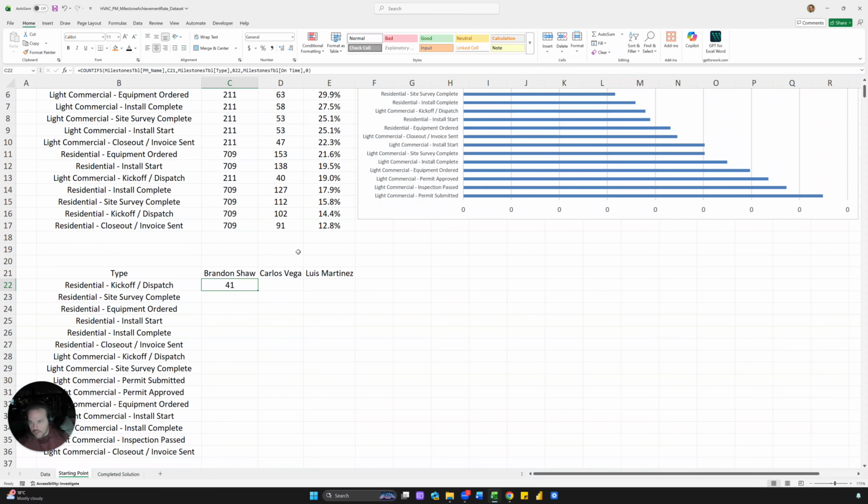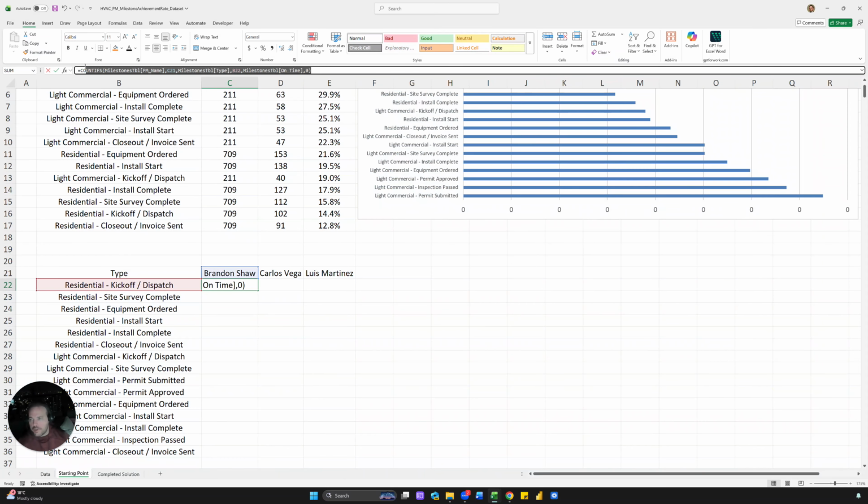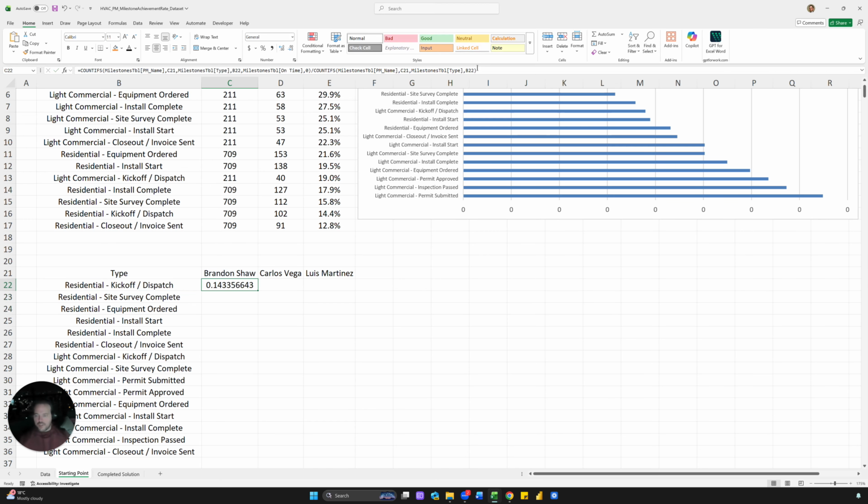And so 41. So now the thing we do is we just take this, and then we just divide it by itself again, but we remove this part here, if you remember, just to get the percentage. Control-Shift-5 to make it a decimal. And then now we just want to drag it to the right and drag it down.